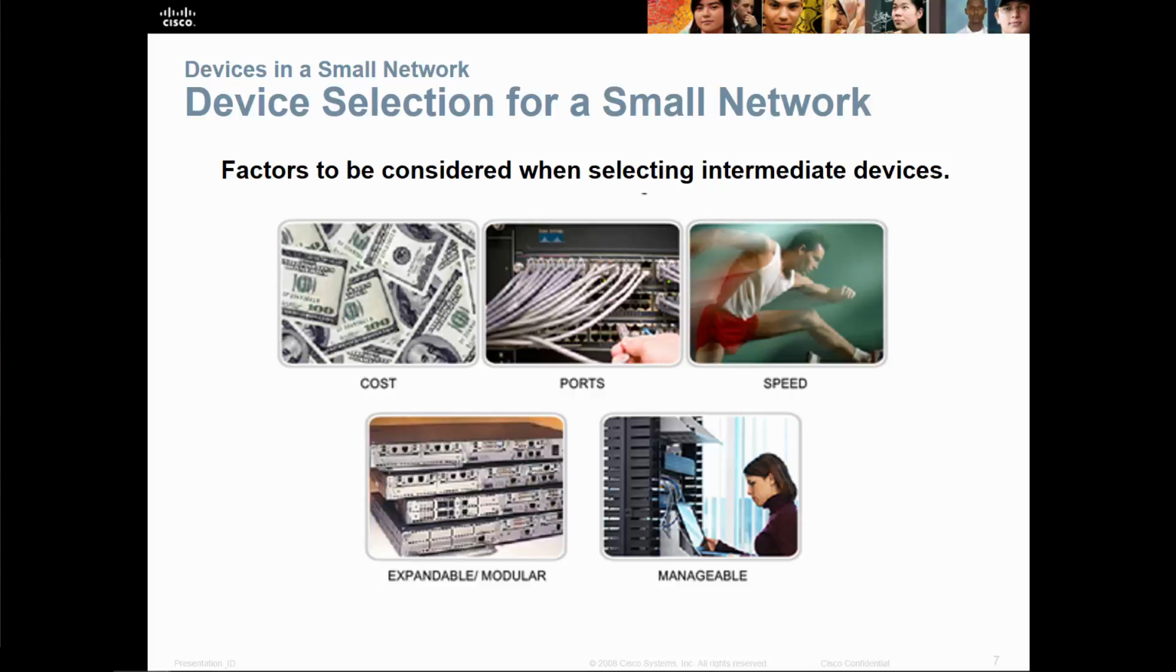Normally cost, port speeds, manageability, those are the big ones. I know we also say that expandability and how modular they are is a factor, but when we're dealing with small networks, normally if they're going to be modular, they're not going to be that cheap. So cost kind of dictates if we're going to deal with more modular type items.